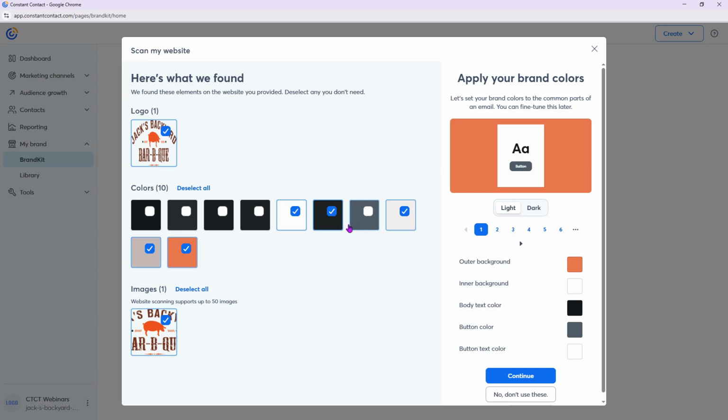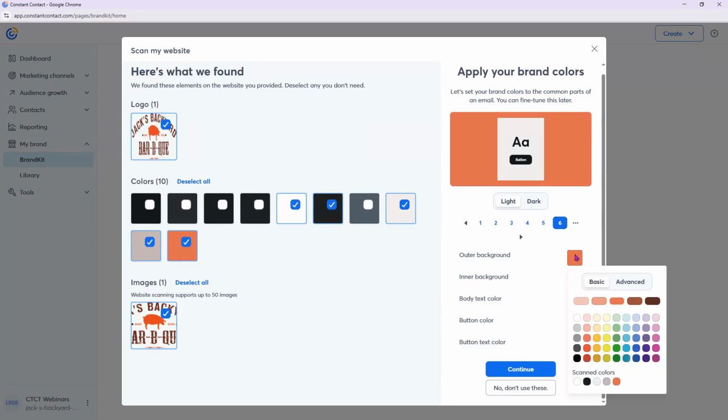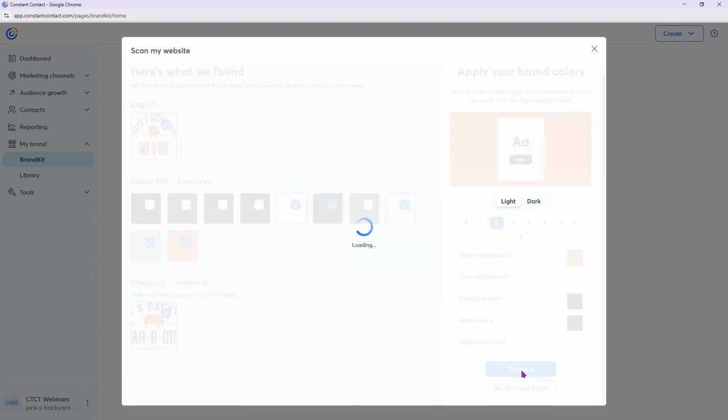Now that we have some of this information, I can go through and put together a theme. We can go with a light or a dark theme, and then we can click through and see which options we like. Also, you can customize anything here. The scanned colors show up there. I think maybe I'll go with this one. I think that looks good. And then continue.